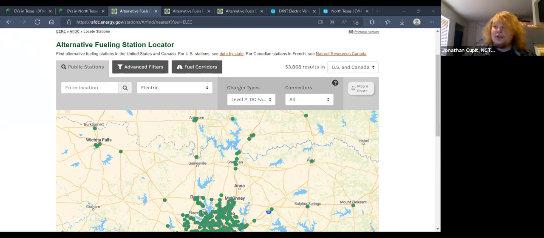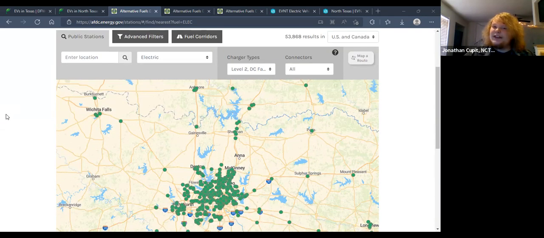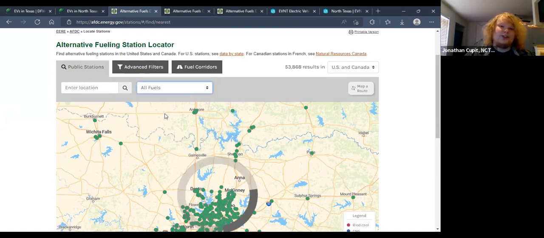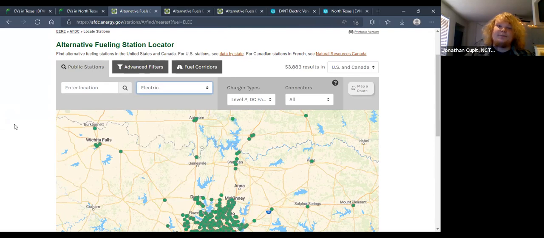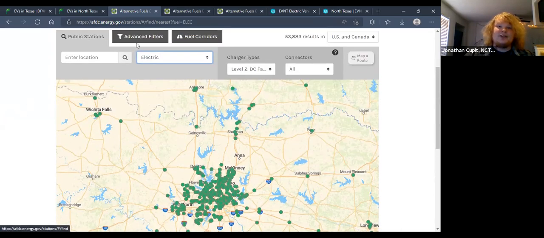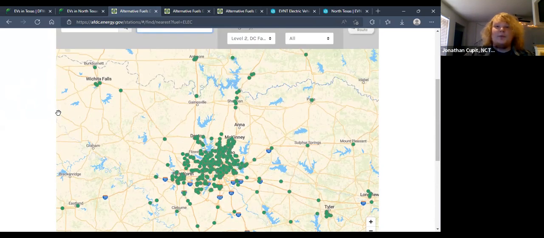This tool is also extremely helpful in that it shows electric vehicle charging stations throughout the region, as well as all alternative fueling stations throughout the region. But for our purposes, I put a little filter on it, so that way it only shows electric vehicle charging stations. And so you can see here, there are these 3 different pages: public stations, advanced filters, and fuel corridors. At a broad view, public stations is really helpful if you're trying to find one charging station.